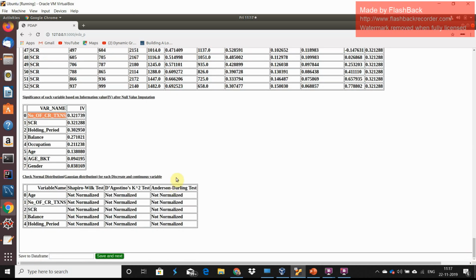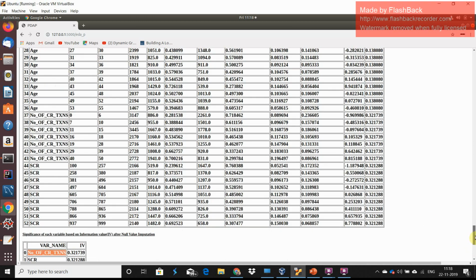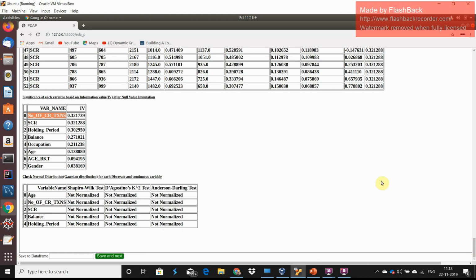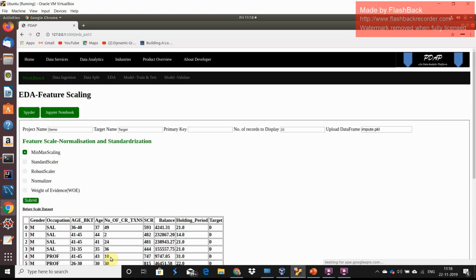Once this is done, you will check all the numerical values, whether the data of each attribute is normally distributed or not. I have used certain algorithms like the Shapiro-Wilk test, the K2 test, and the Anderson-Darling test, and even from the pictorial view you can see none of them are normalized. By doing this test we come to know that our data is not normalized, and we can save it as imputed. Now go ahead, this one is done.